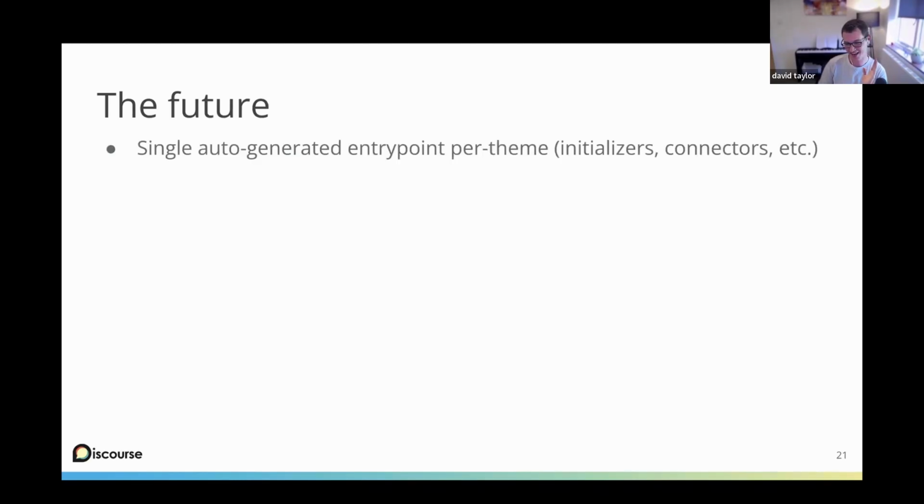The goal is to have a single entry point per theme, which is a very clearly defined API, which will be, I guess, a list of initializers, a list of the plugin outlet connectors, things like routes. For people familiar with Embroider, this is kind of like the compat modules system that it uses. Once we have that entry point, we then need to do a smarter build, right?